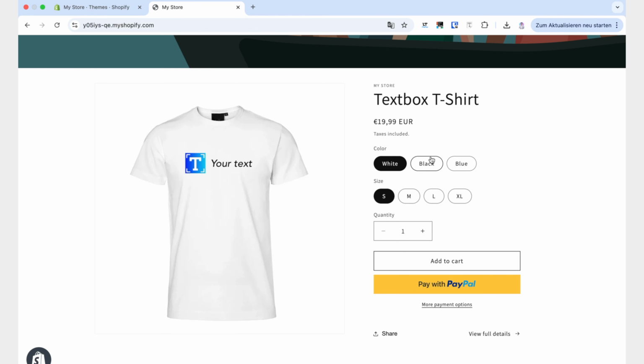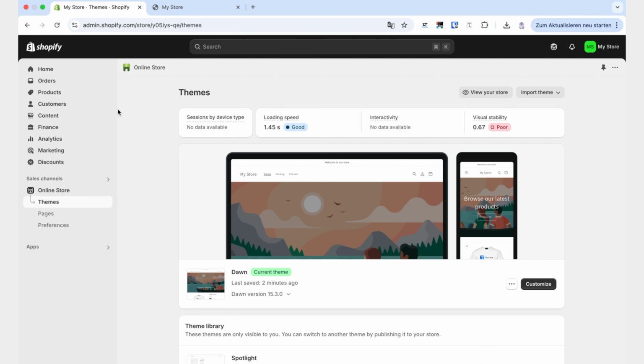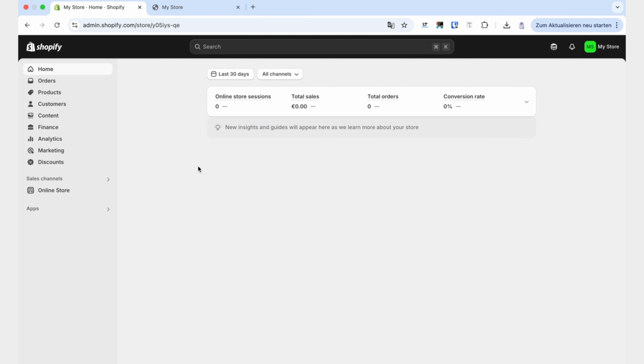Maybe you have already set the targeting that the field should show for the Textbox t-shirt, but it is not showing up here. Then you have to do the following. You have to go to your online store. Most probably you will be here on the home dashboard, and you have to follow the following steps. On the left side, you have to navigate to online stores. Please click on that.